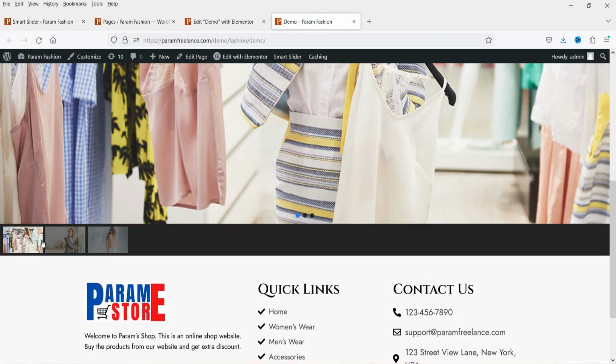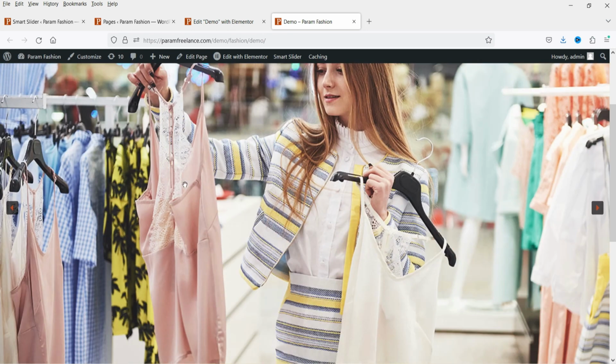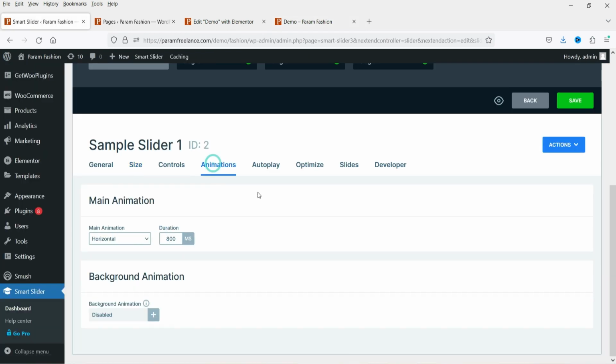Now at the bottom you will see thumbnails. So these are the thumbnails of the next images. Next option will be animation. For the animation we have horizontal, vertical, crossfade, horizontal reversed, vertical reversed.